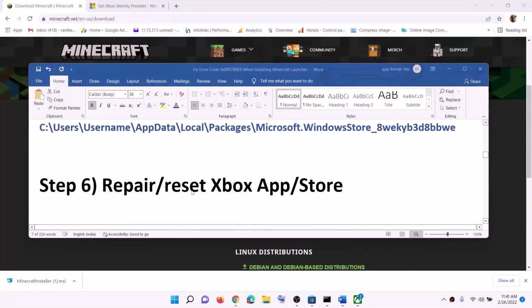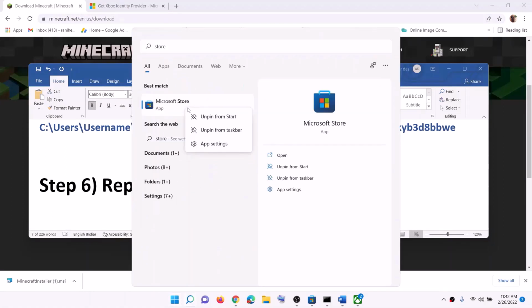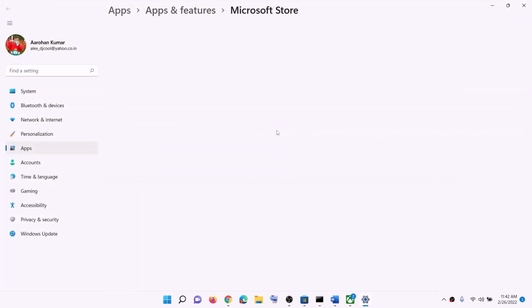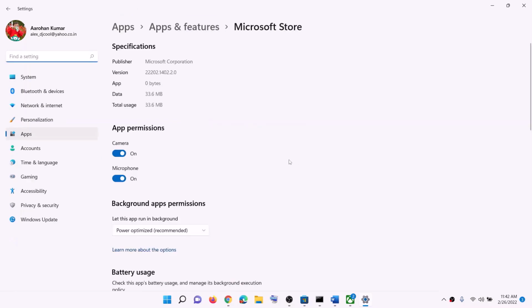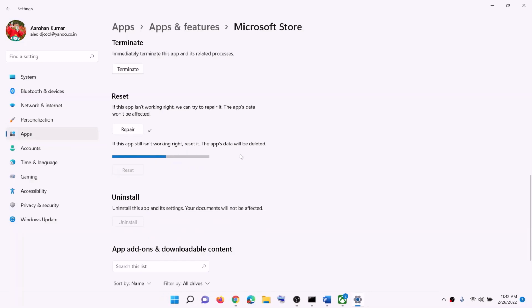Now the next step is to repair and reset Xbox app or Microsoft Store. So type in Store in Windows search box. Make a right click on Microsoft Store, then click on App Setting. This will open Windows settings. Now scroll down and here you can see the repair option. Click on repair. Now after the repair, try to install Minecraft launcher. If that does not work, you can perform reset. So click on reset, and after the reset, try to install the launcher.